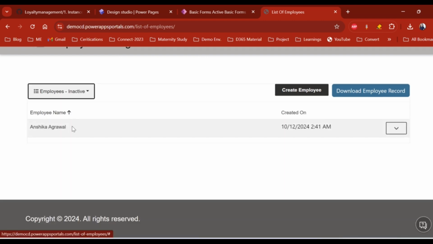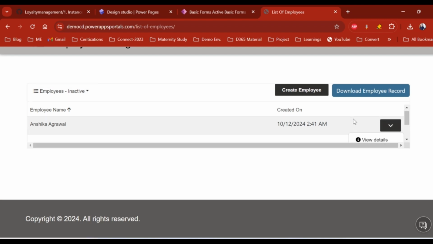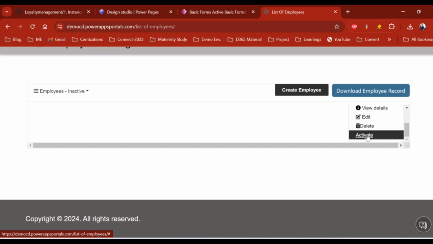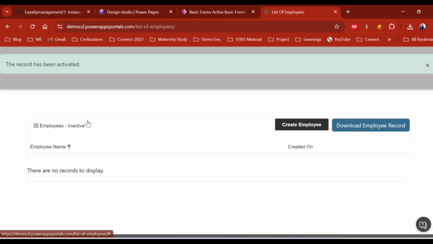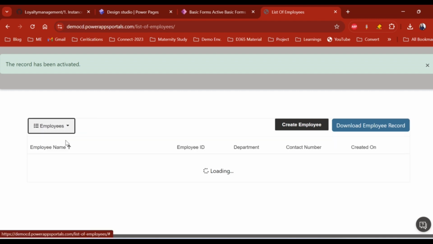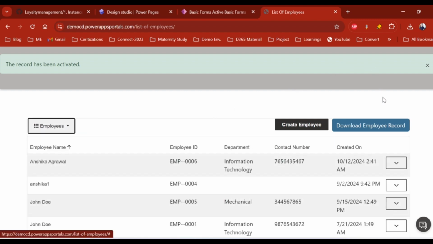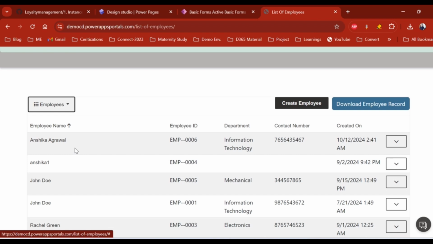Now let me go to this inactive. If you see, this record came into an inactive state. Here we should see this activate button. So now once I click on activate, this record is gone from this list. And now if I go to my employees, I can see that record again here. So this is how we can make use of list, multiple options directly. It's very easy to enable this list easily into the portals.